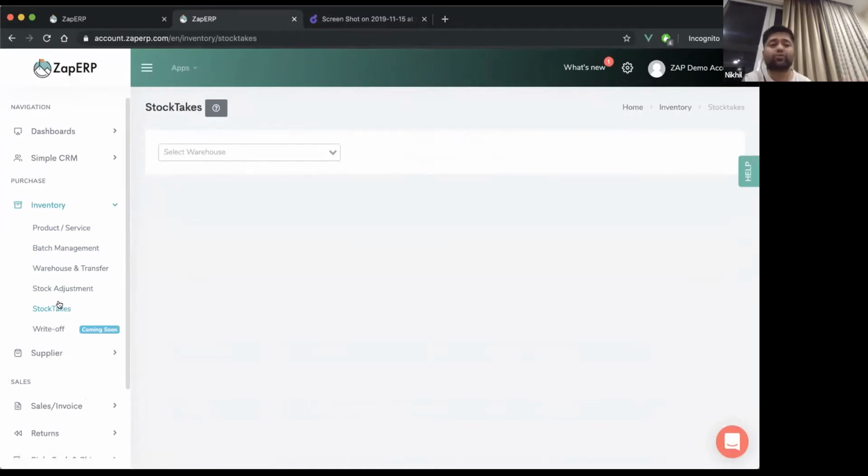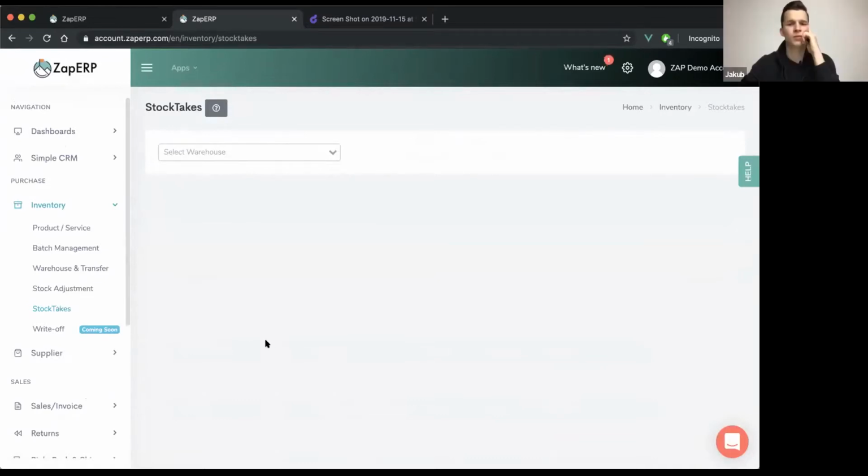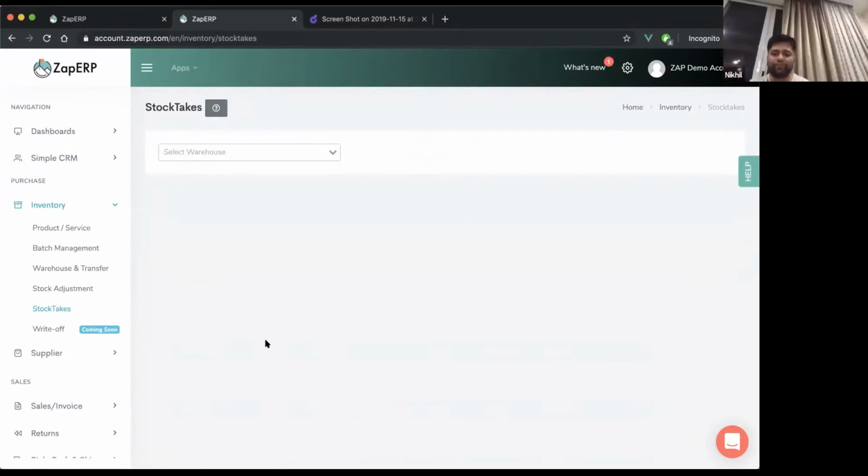So this is again a useful feature whether you are selling online or offline, because at the end of the day, your business needs to reconcile what you're selling, or what your software is saying that you are selling, versus what you actually have in your warehouse or in your store. So very useful for any seller.